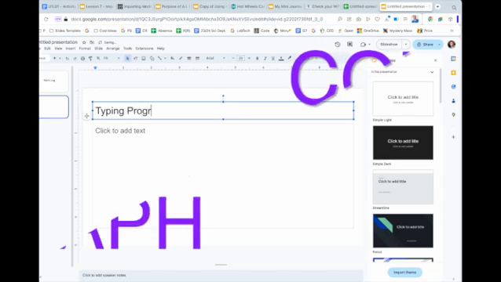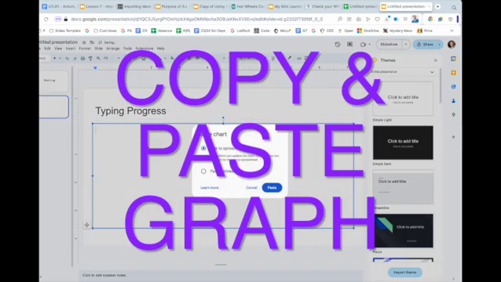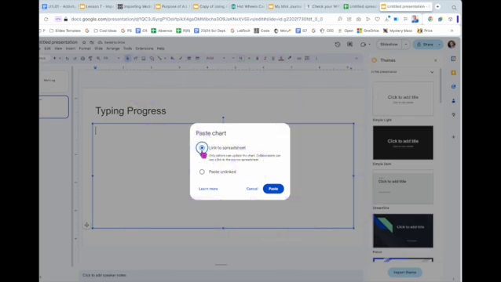Typing progress. And we're going to paste. And here's the important part, slow down, you need to link to the spreadsheet.